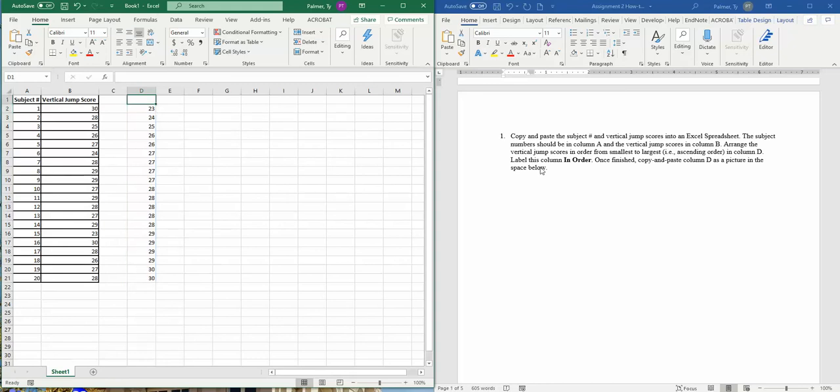Last thing it says for question 1 is to label this column "in order," because now the vertical jump scores are in fact in ascending order. So let's label that "in order." It's bold, so I'm going to bold it here on the Excel spreadsheet as well. In order there, very good. Now we've completed this task. We've arranged the data in ascending order.